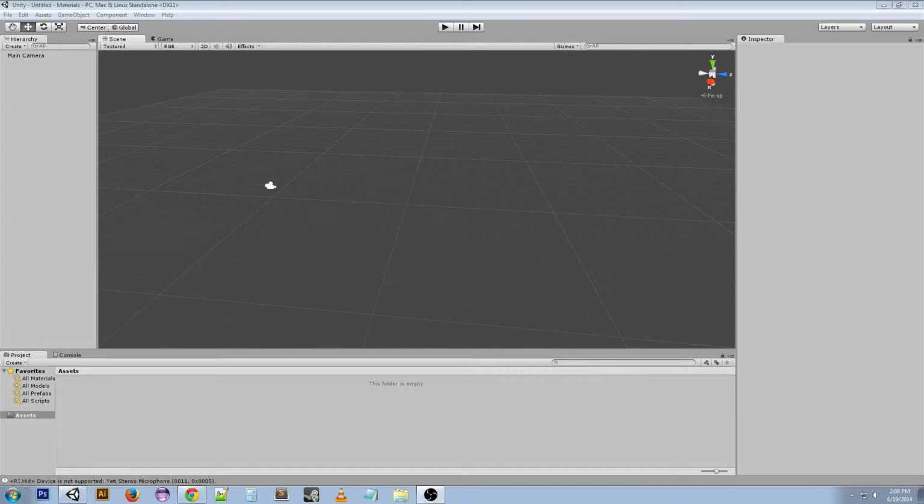Today I'm going to be talking about materials and shaders. I'm going to tell you what a material is, how to create it, how to attach them to objects, what the different types are, and what the different properties are that go along with them. First off, what's a material?